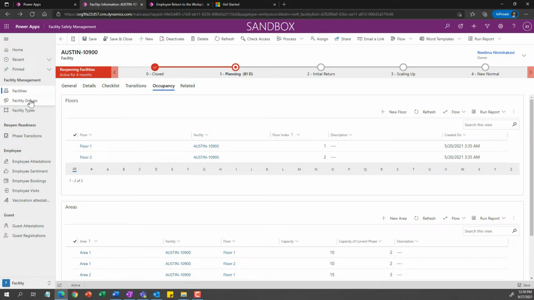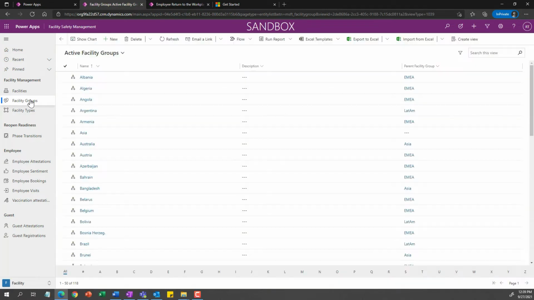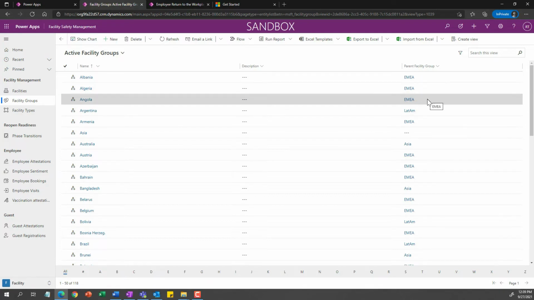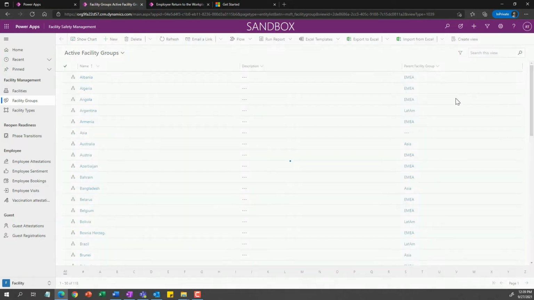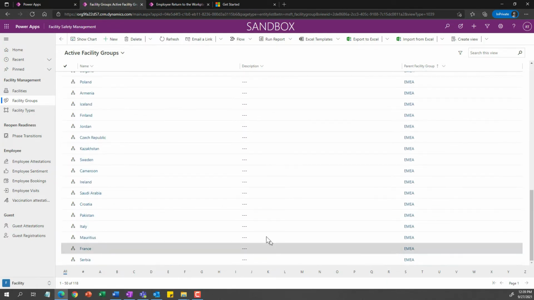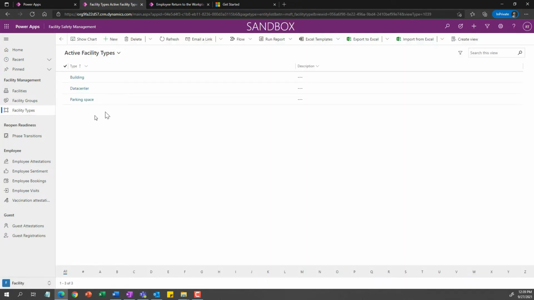And again, this is the facility and facility group information. The facility groups are actually related to all the items that are going to be related to a single area. In this case, we have it by continent, and then also we have it by different areas on those continents. As you can see, we sorted by the continent or by the grouping, and we have different areas that we have already selected. Facility types is actually the type of facility or type of building, data center or parking space.